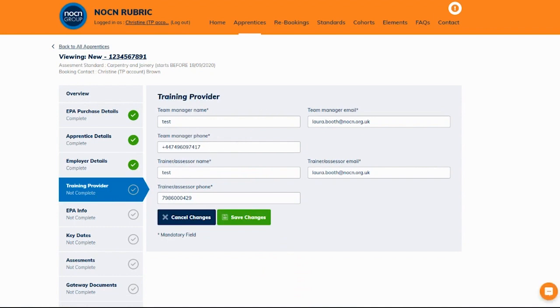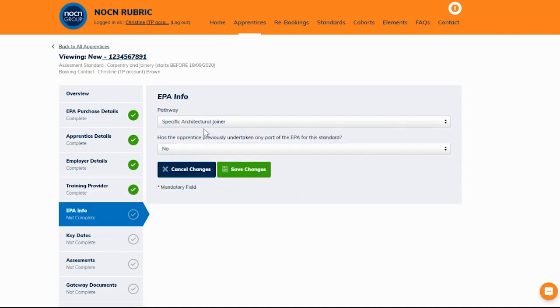Next are the training provider details, including team manager's contact, the trainer and/or assessor contact details for the apprentice. We request both details at this stage to ensure that we can contact the apprentice's assessor, tutor or manager of the department in case of emergency.